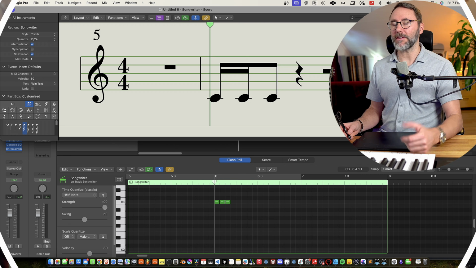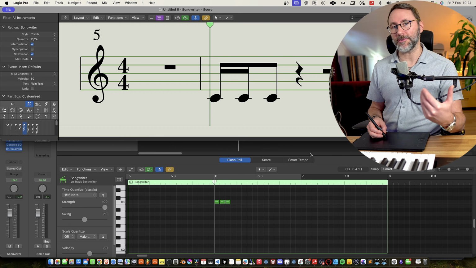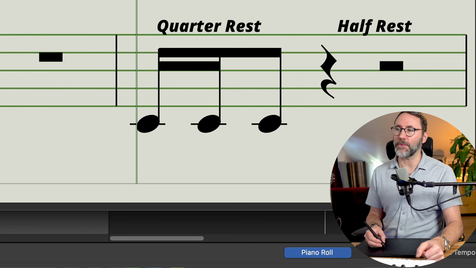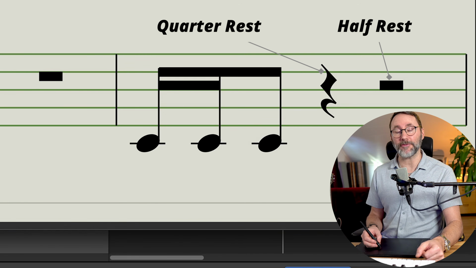Yeah, so in the previous episode we talked about introducing silence into our notation, the rests, and we talked about the quarter rest. Now let's look at the 8 rest. In our current example, we actually have two different rest types already. We have the quarter note rest and a half note rest.